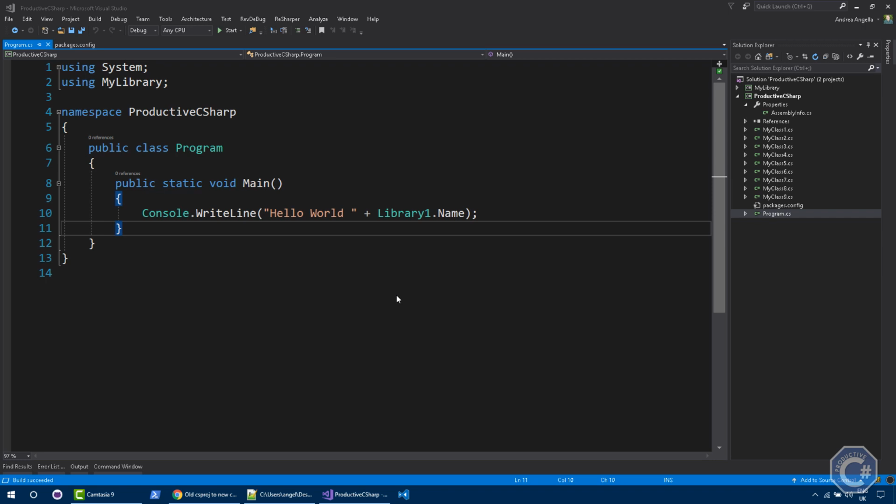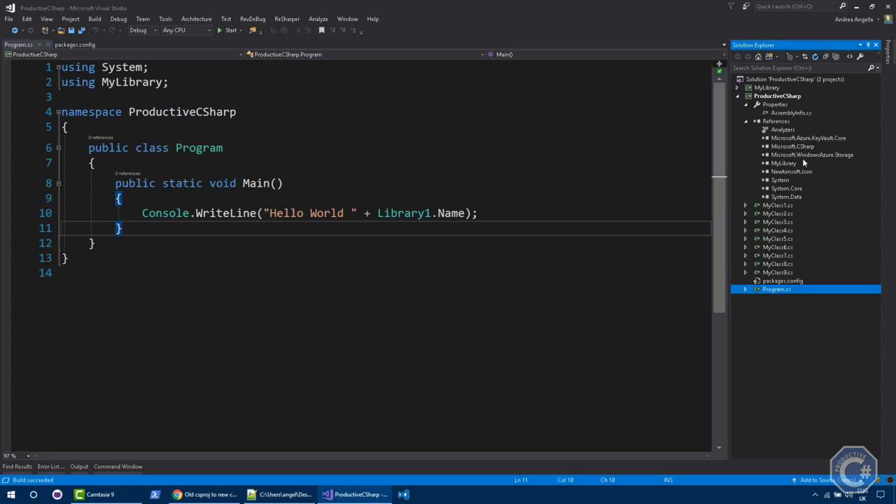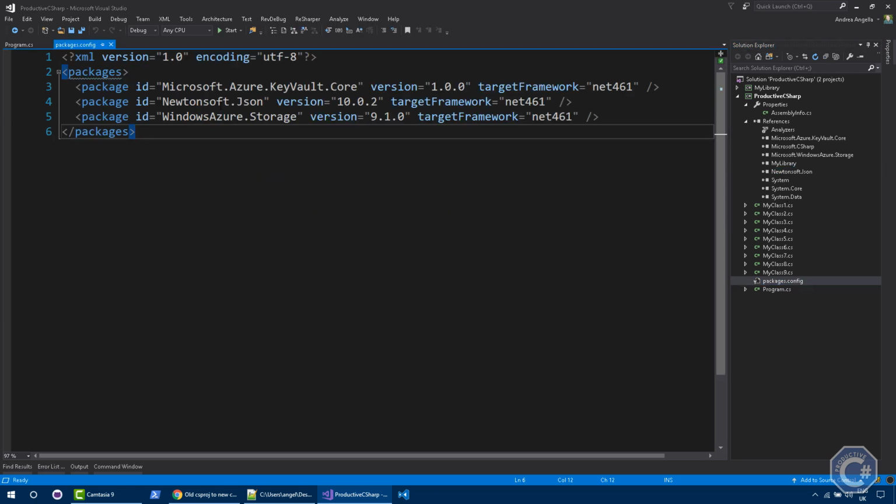In this video, I want to tell you how you can upgrade a full .NET Framework project to the new CS project syntax. On the right, you can see that we have a console application called Productive C Sharp that is referencing a library, my library, that we have here in the project, and also referencing three NuGet packages like Azure Key Vault, Azure Storage, and Newtonsoft JSON. There are a lot of classes in here, and there is a packages.config file that actually specifies the three NuGet packages. Pretty common .NET Framework project console application.